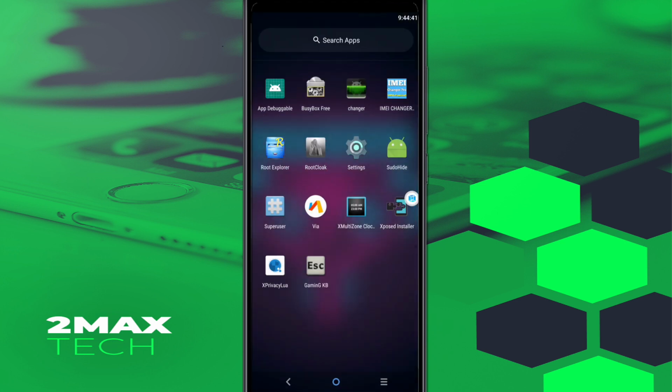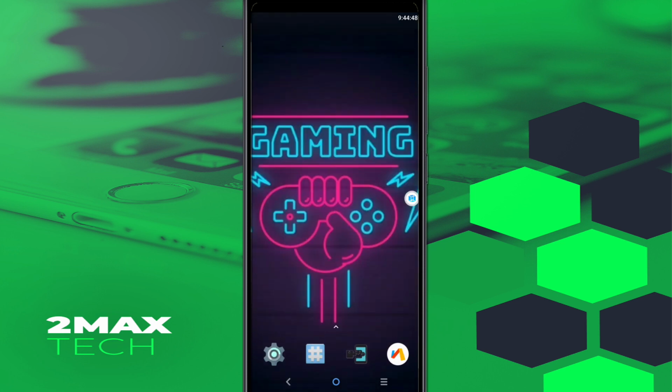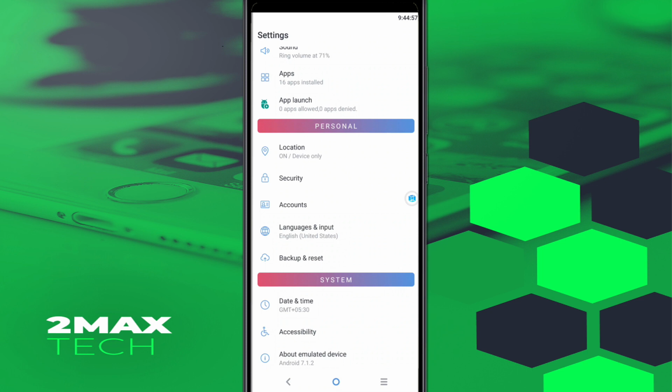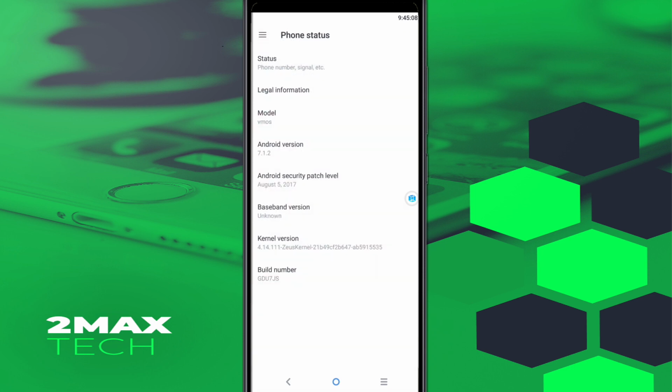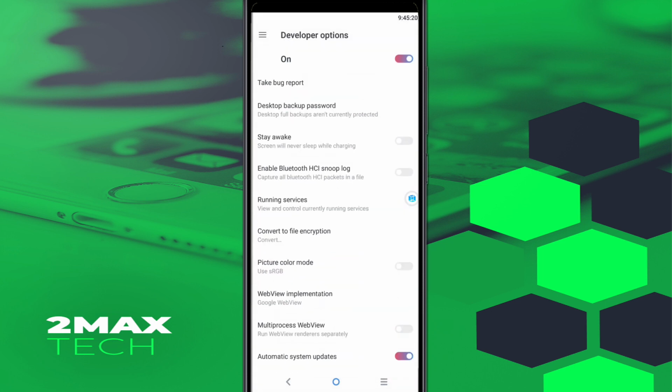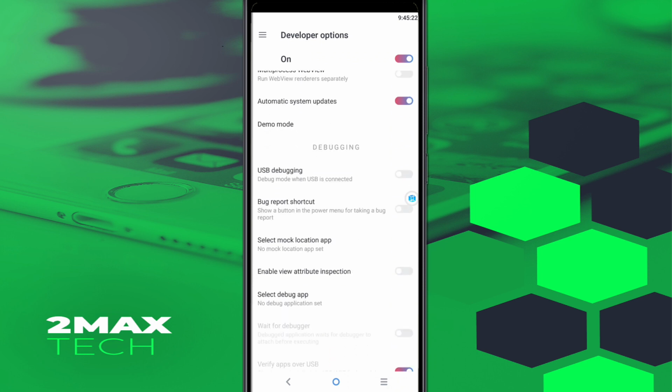As you can see, the ROM has a root browser and the settings, so you can customize your games. The ROM is really pretty cool. I love the ROM. It has Android 7.1.2. If you're using this ROM on a phone with 1 gigabyte or less of RAM, click on about phone, then about the emulated ROM, and click on build number around 7 times to enable developer options. Then click on developer options and activate USB debugging mode.